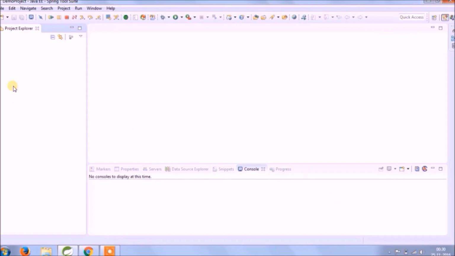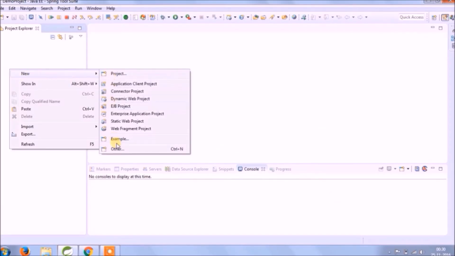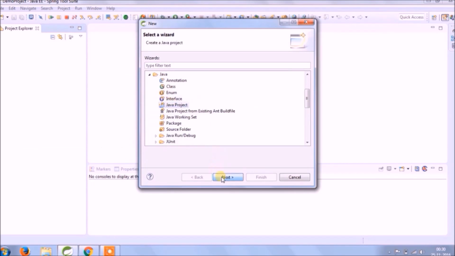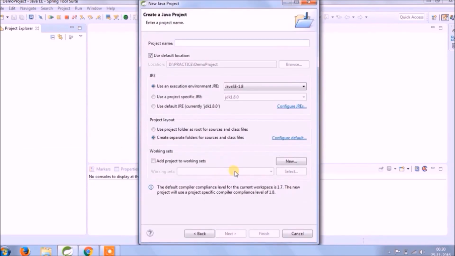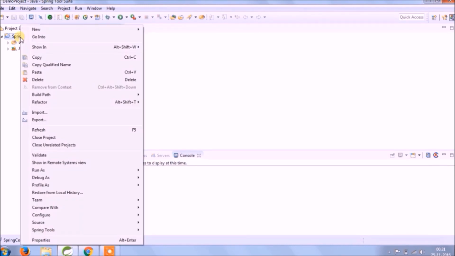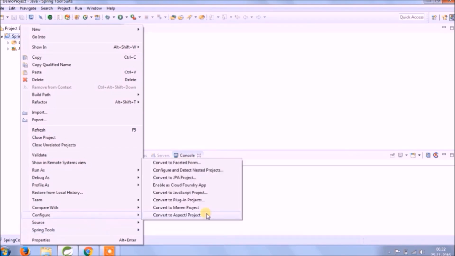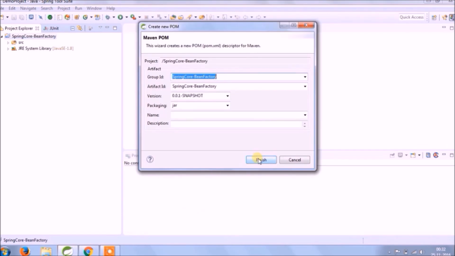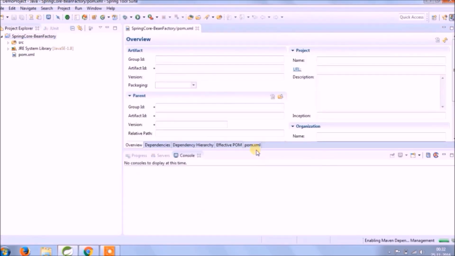Let's implement. Let's create a new Java project. Make it simple. Project name Spring Core Bean Factory. Here is one simple thing we are doing. Suppose you want to convert your Java project to a Maven project, then it's very simple in Eclipse. See, it's done.